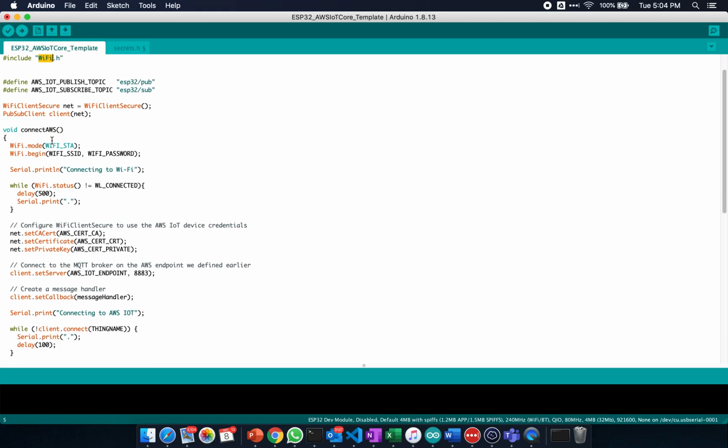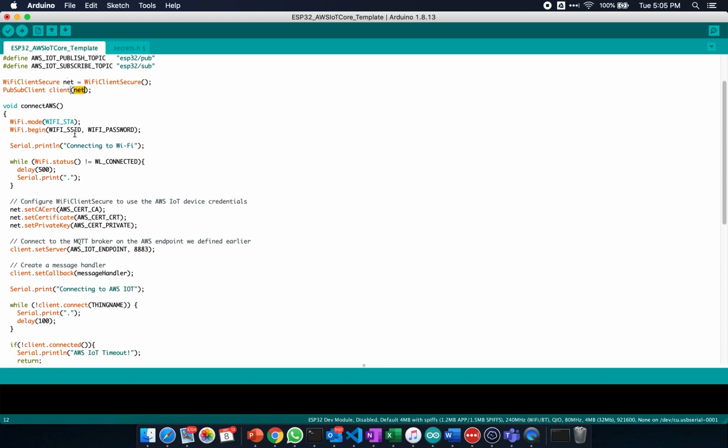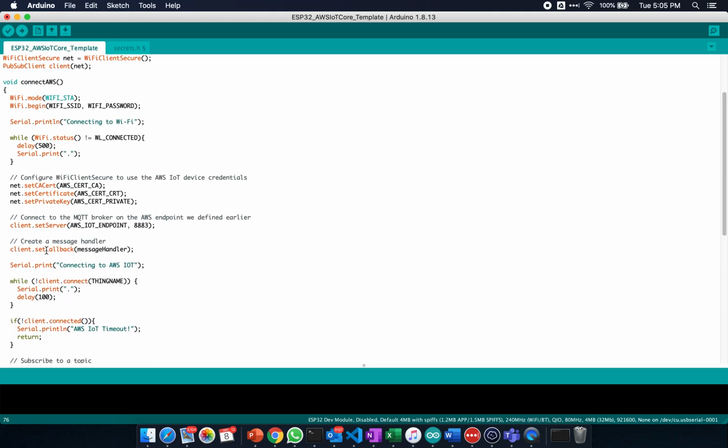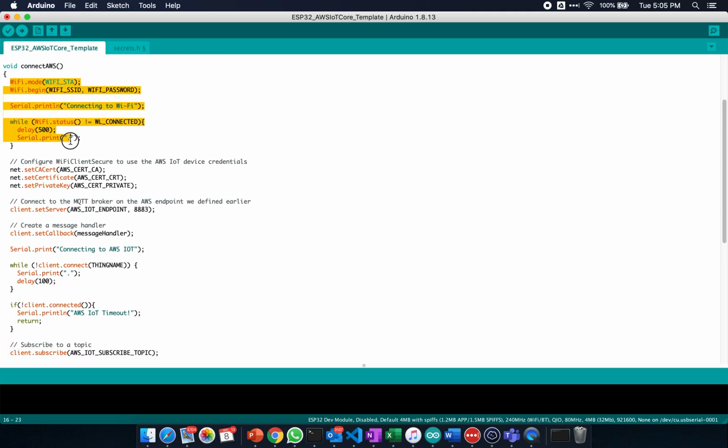I'm also including the Wi-Fi library, and then I'm creating an object called net. That's the Wi-Fi object that I'm creating. Then I'm also creating another object called client, which is an MQTT object that uses the Wi-Fi as its resource. Then the first function that is going to start is void setup. So here I have Serial.begin, so I can see the debug messages, and connectAWS will start this function where I'm initializing the Wi-Fi.